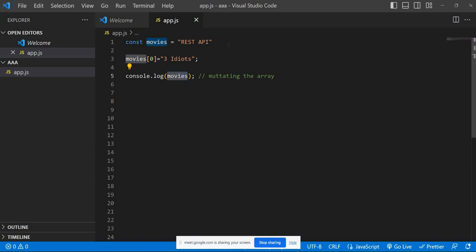So you got the array with the help of REST API. And if you have done changes on the original array, that means you are mutating. That means you are removing your original information. This is called mutation. Suppose if you don't want to mutate, what we need to do?